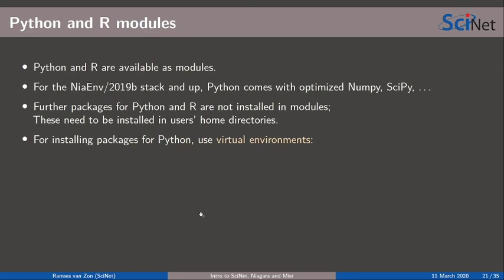Python and R then. So I've talked about software modules. A lot of those are libraries or applications or compilers. Python and R are a little bit different. They don't fit very well within the module system. And so what ends up happening is that we have Python and R, and they're available as modules in different versions. And they tend to come with some packages. Python might come with NumPy and SciPy and Matplotlib and your standard stuff. If you need more packages, you will have to install them in your own home directory.